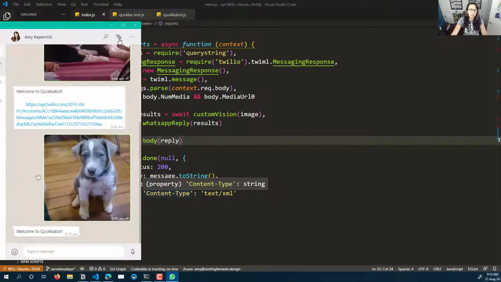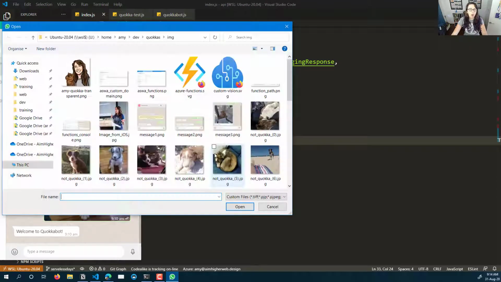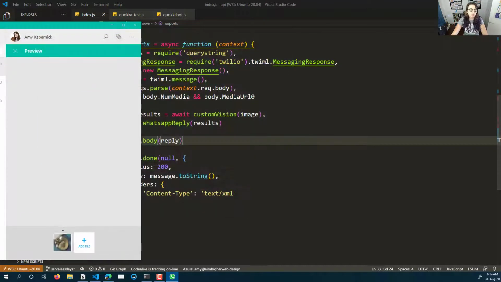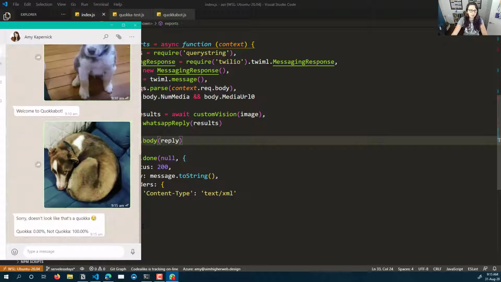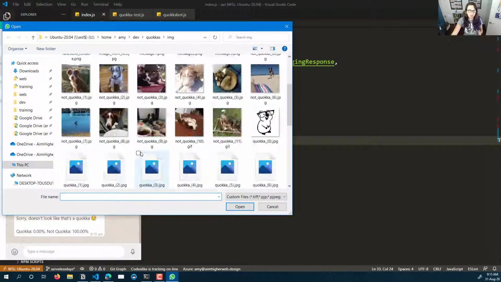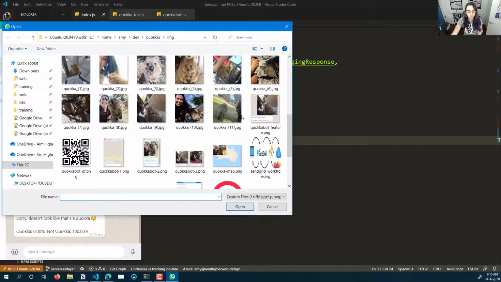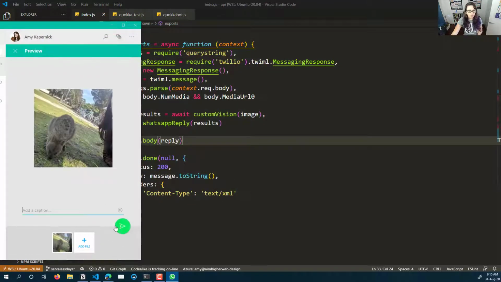So now if I send a picture through, I should then get these results back. Testing. There we go. Nope, that doesn't look like a quokka, but that's pretty sad. And it's let me know that it's 100% sure that that is not a quokka. Now, if I send it a picture of a quokka, let's see if we can find a picture of a quokka. There's a picture of a quokka.